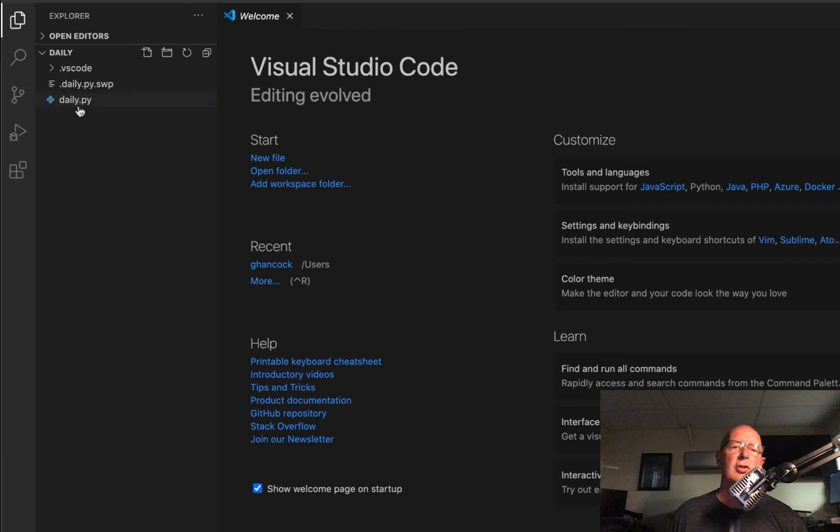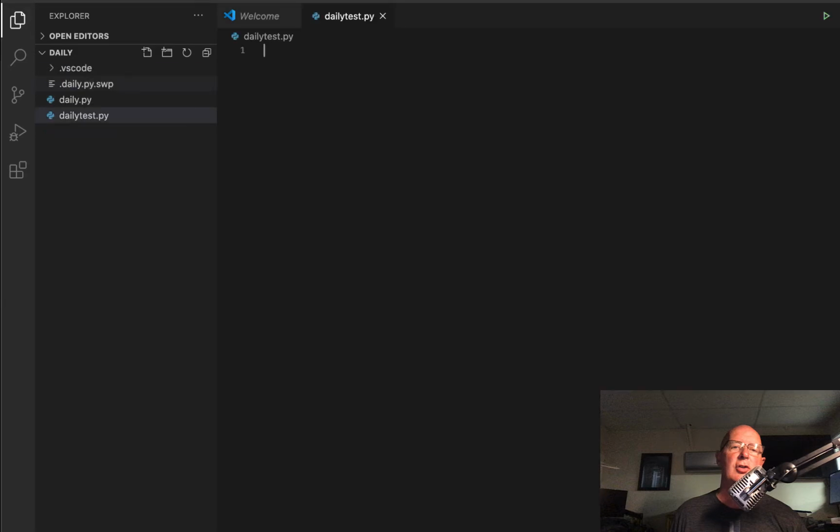Now, once we get that folder open, the next thing we need to do is create a new file. Right now, I have a file in here called daily.py, but we're going to create a new file and we're just going to call it daily test.py. So right here is a little icon. We're going to click it, and we're going to type in daily test.py. The py on the end lets the system know that it's a Python file.